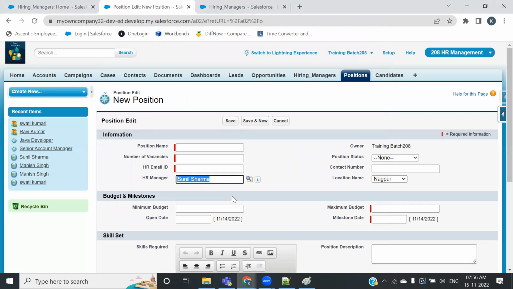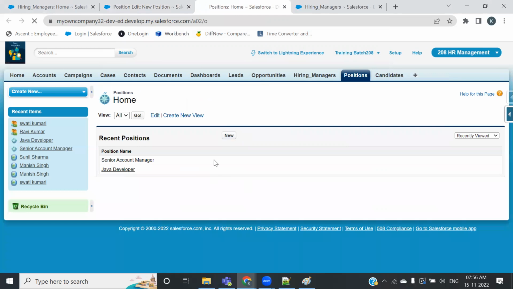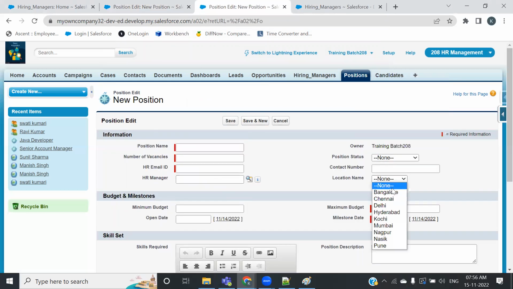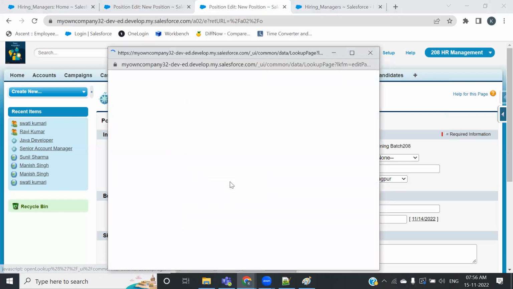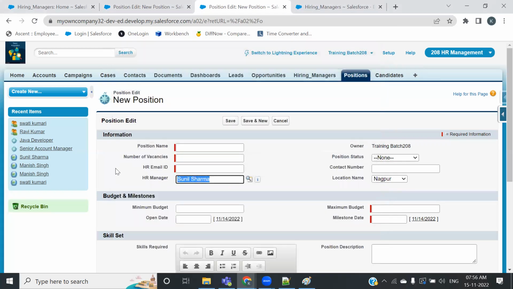From the parent's end, you can select as many children as you want. This is my position 1. If I'm creating one more position, even there I could select the same parent. See, for this position I haven't saved it, but my example is that there is a position called XYZ, and for this XYZ position I am selecting parent as Sunil Sharma. There's another position called ABC. For ABC as well I could select the same parent, Sunil Sharma. So Sunil Sharma is a parent of ABC and XYZ. That's perfect. Sunil Sharma is a parent holding 2 childs.